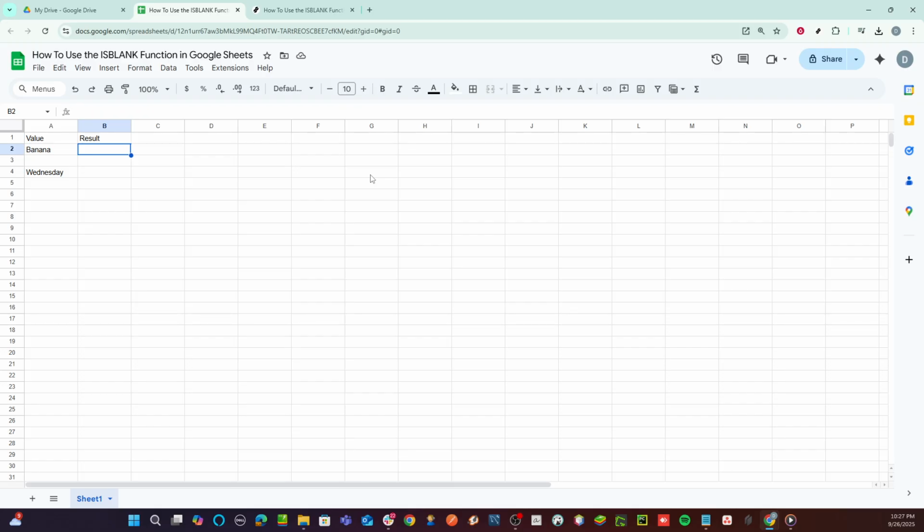Next, type in the formula: =ISBLANK(A2). You type this directly into the B2 cell. As you enter the formula, you might notice suggestions popping up. Google Sheets tries to assist you by predicting the function or cell reference you might want to use. This is a great feature, especially if you're familiarizing yourself with the different functions available in Sheets. Once you've finished typing the formula, go ahead and hit the Enter key.